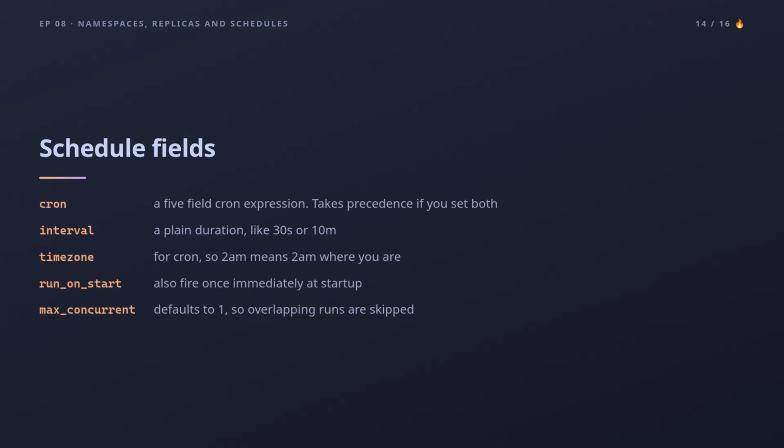Max concurrent is the field that saves you. It defaults to 1, which means if a run is still going when the next one is due, the next one is skipped rather than piling up on top of it. That is almost always what you want for a job that occasionally runs long.